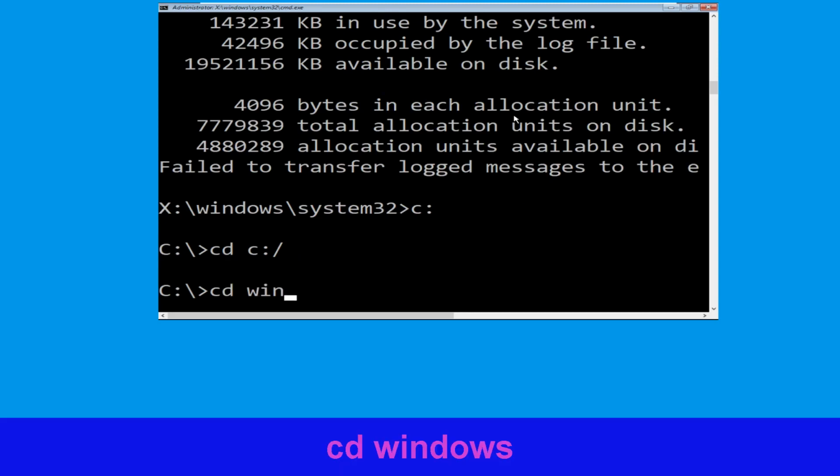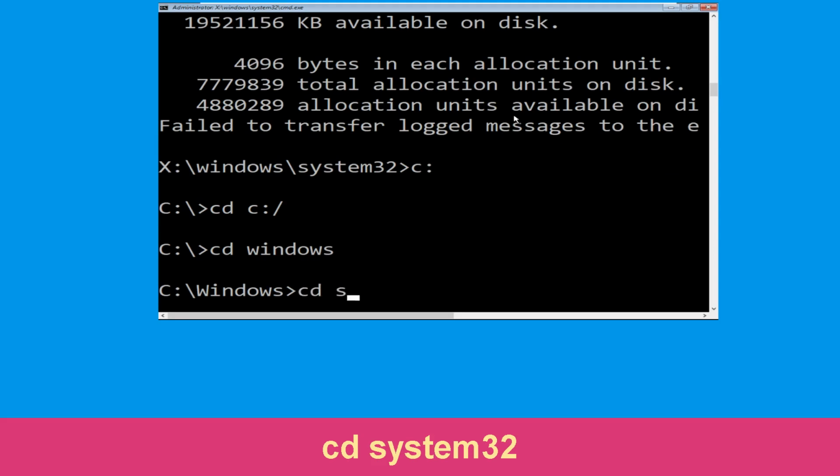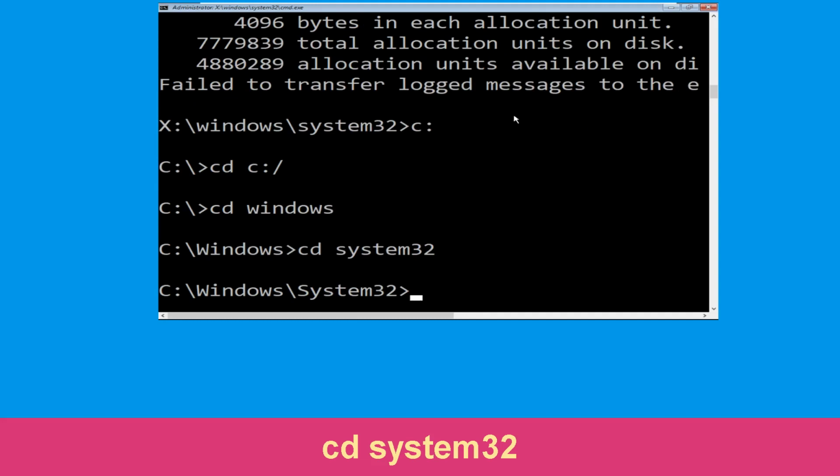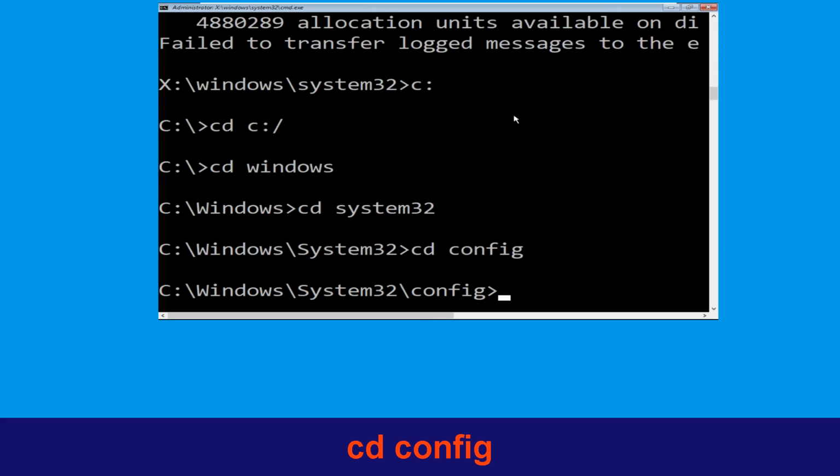Type in cd space Windows and press enter. Now type cd space System32 and we need to execute this command. For that, simply hit enter. Type in cd space config and simply hit enter to execute the command.